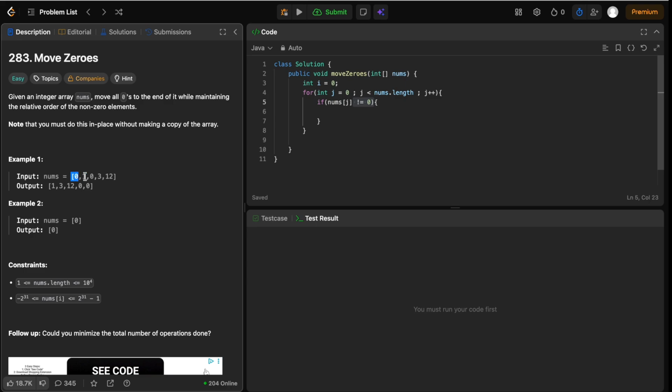Now it looks like 1, 0, 0, 3, 12. Again the loop continues and I moves to the next element. So now this becomes I, this becomes J. Here nums of J is equal to 0, so the loop continues. Again J comes here, and nums of J is not equal to 0. Here we have I, here we have J. We replace I with J, so 3 goes here and 0 comes here. Then I plus plus, and J goes on. Again nums of J is not equal to 0, so J goes in this place and 0 comes in this place. This way the loop continues. In the end we get 1, 3, 12, 0, 0. The loop ends and we get the output.